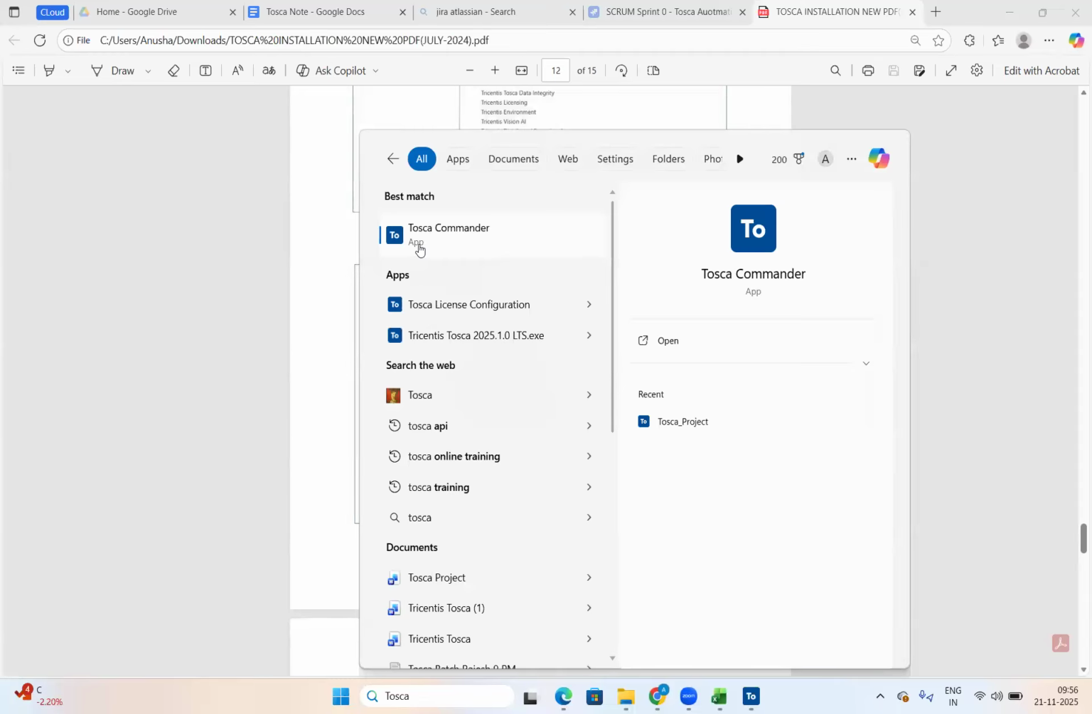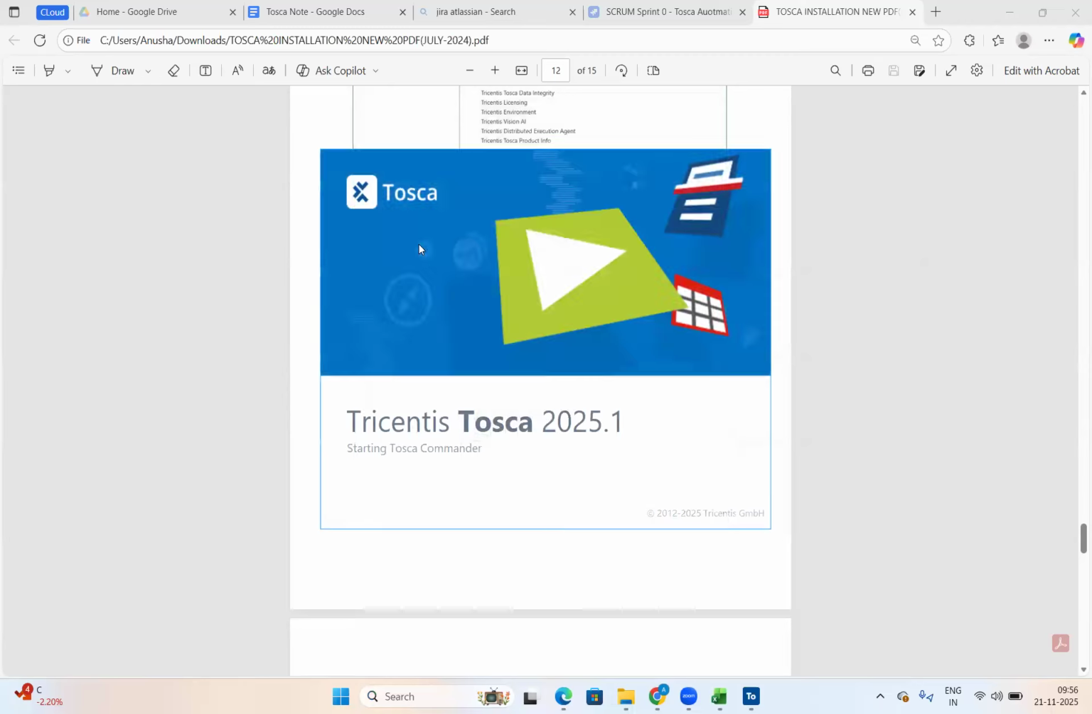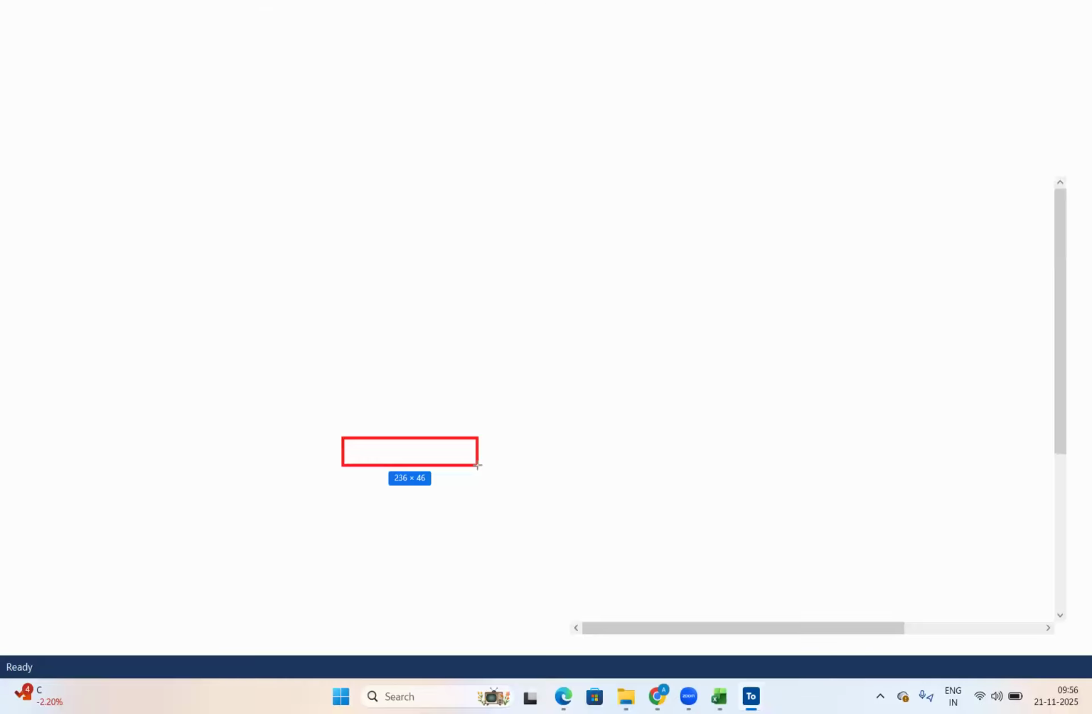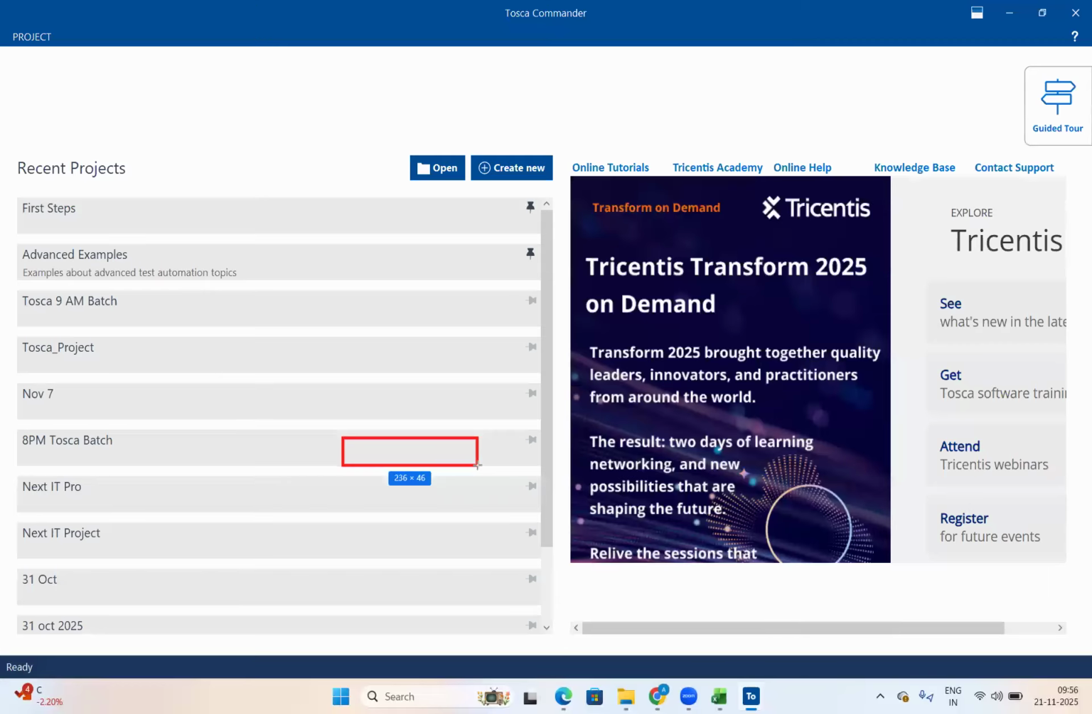You can see the Tosca Commander app. If you open this Tosca Commander app, it will check the license type. My system license is identified. Maybe your system's license is not identified. Then it directly navigates to the license activation page. Then connect back with the admin team. They'll activate a license for you, available for 3 to 4 months. Okay?